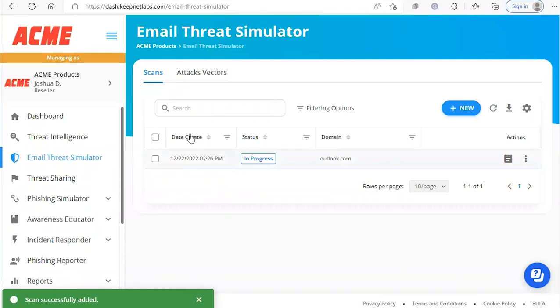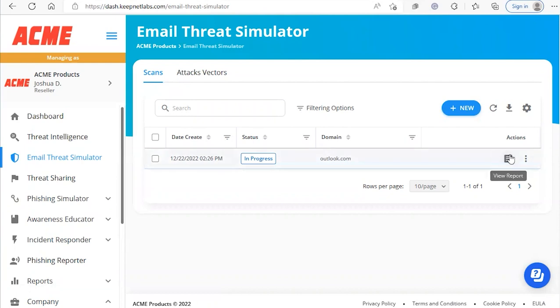The table breaks down into the following. We have the date the scan was created. We have the status of our scan. We have the domain that we're scanning. And in our actions, we can view a report. Under More, we can duplicate this scan or we can have it deleted.